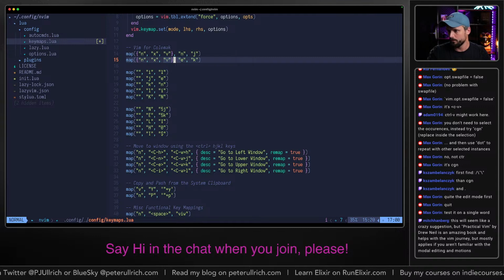Need some crazy suggestion, but Practical Vim by Drew is an amazing book and helps with the Vim journey, but mostly applies if you're unfamiliar with the modal editing motions. All right. Well, can I condense Practical Vim into 5 minutes where I just understand how to do this?